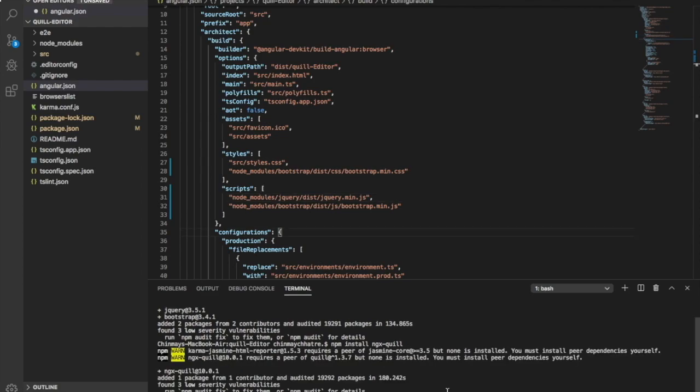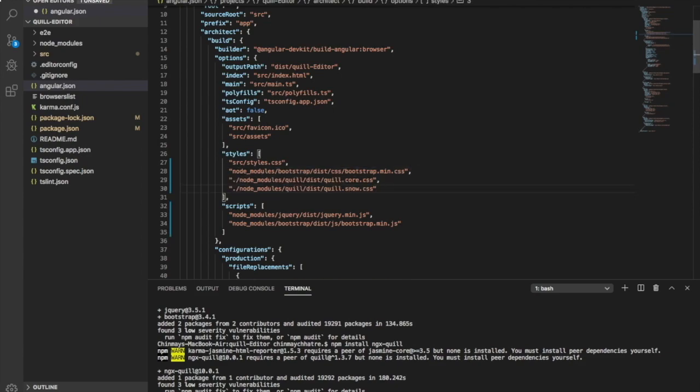As our installation has been completed, we need to add the CSS dependencies into our angular.json. I have already copied the CSS dependencies which are required, and now we are going to add the JS for the Quill. This will also lie under the same path, so we will just modify the name. Perfect. Now our dependencies and the installation of Quill has been completed. Now we will see how to import the Quill inside app.module.ts.